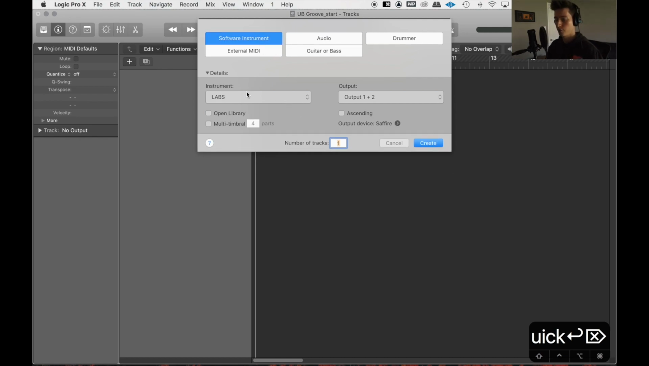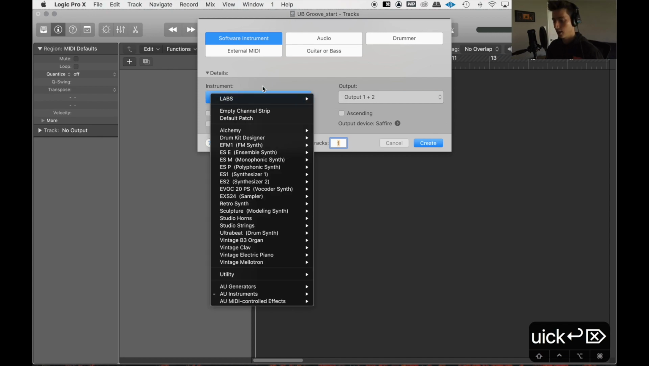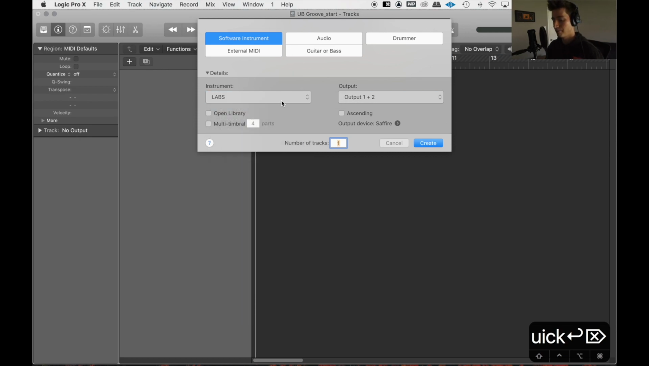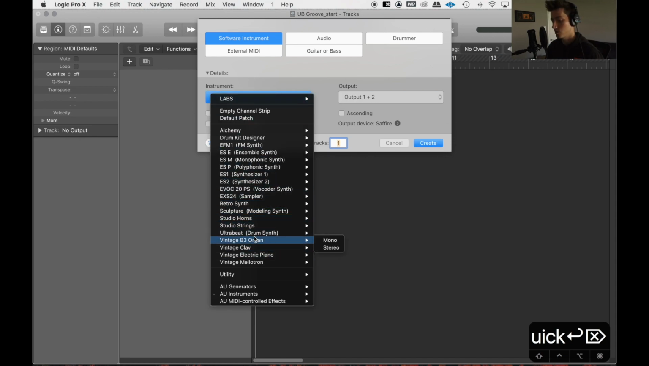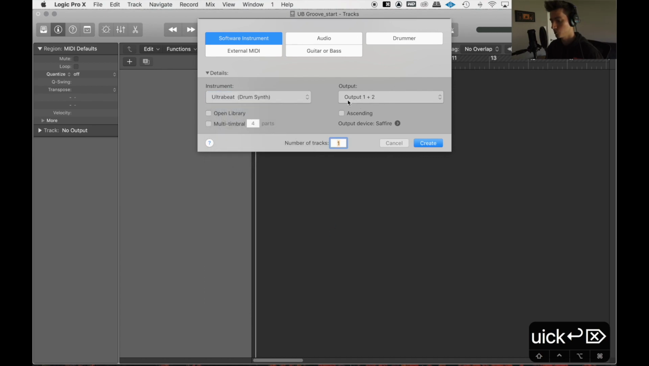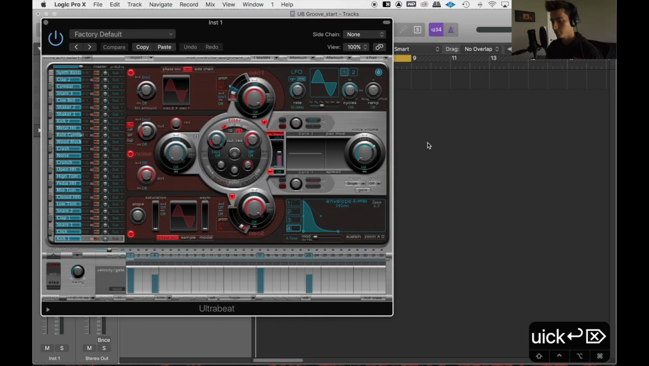For today's video, we're going to be starting a new software instrument track. You can either select it from this drop-down menu from default, or you can change it later on. We're going to select it right now. So again, as I said, we're going to start with Ultrabeat. All right, and we want stereo, and the output is 1 and 2. That's all good, and we're going to hit create.